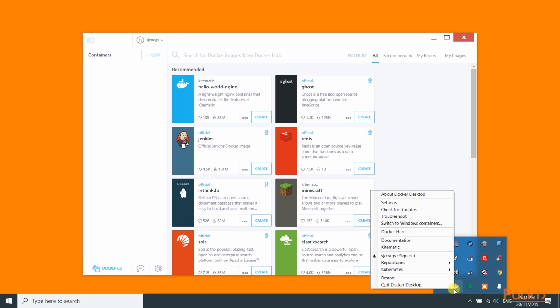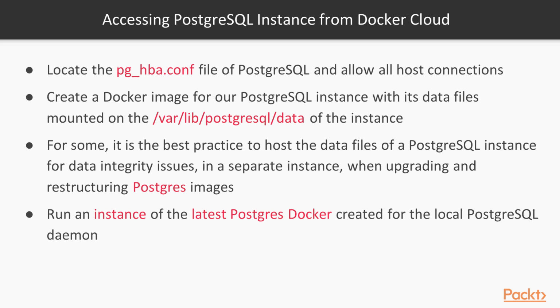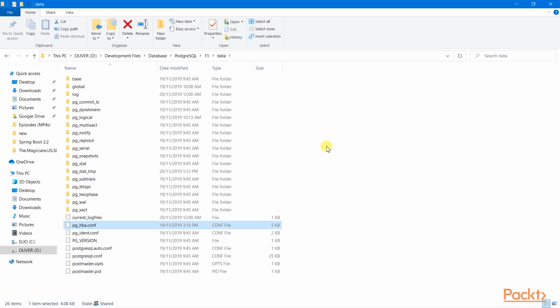Before we proceed, you have to properly install Docker in your host server and then sign in to run the Docker daemon. You can optionally set up and configure the Kitematic dashboard to help you manage all of your Docker images. Our first goal is to create a new Docker instance to expose the locally installed PostgreSQL so that all the Dockerized applications will be able to access the database schema we used in the previous chapters. But before we run any Docker commands, we need to locate first the pg_hba configuration file of PostgreSQL, which can be found inside this data folder here.